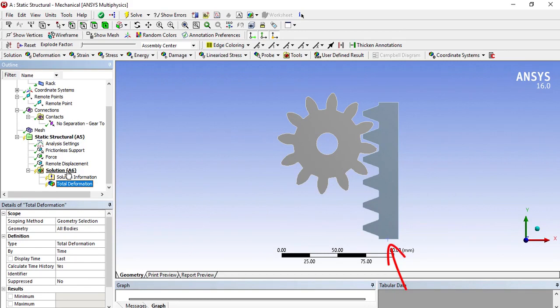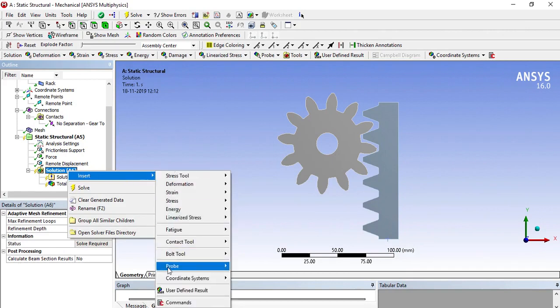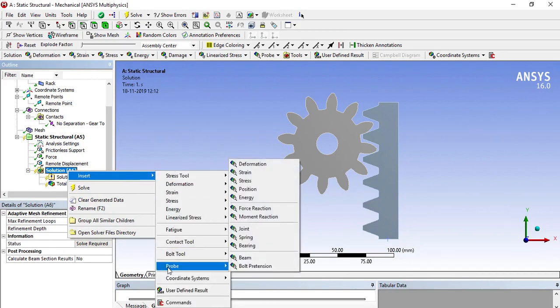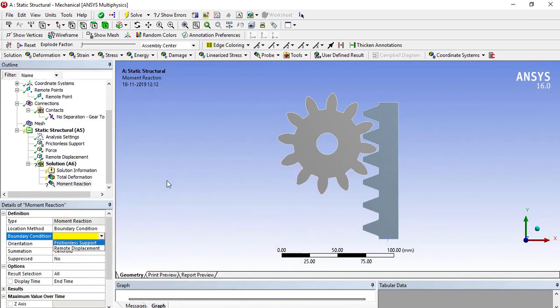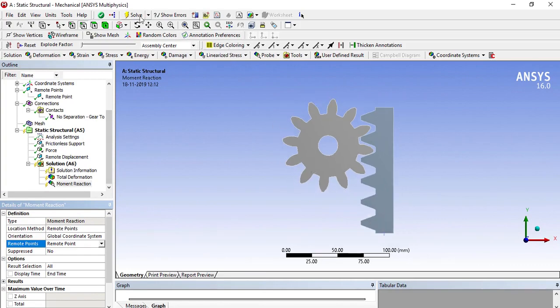For that, I am going to go to the solution and say insert. In the insert, I am going to go to the probe tool. In the probe tool, I am going to say I want moment. So I want to select the moment reaction. Once we have selected the moment reaction, we need to specify at which boundary condition we want this moment to be calculated. So go to this location method drop down and select remote point, because the remote point is the boundary condition where we want the moment to be calculated. So I have selected this remote displacement support, and once I am satisfied with that, I am going to solve the problem.